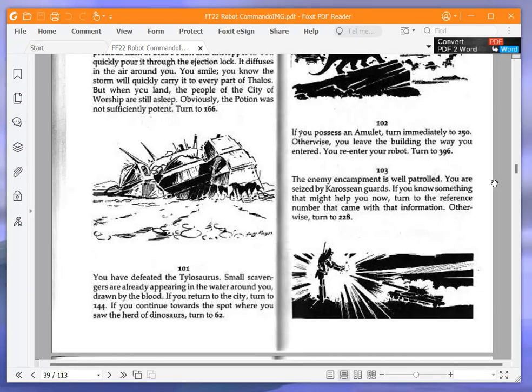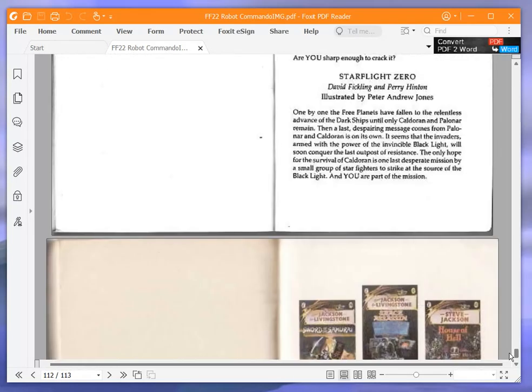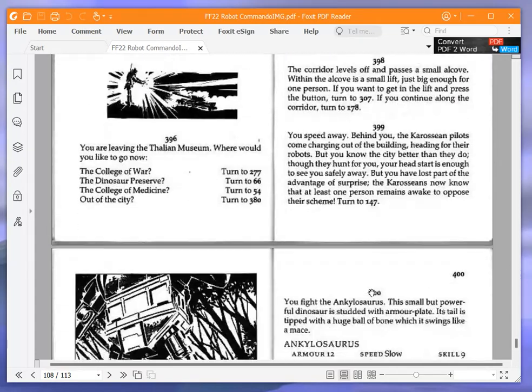You re-enter your robot, turn to 396. You are leaving the Thalian Museum. Where would you like to go now? The College of War, turn to 277. The Dinosaur Preserve, turn to 66. The College of Medicine, turn to 54. Or out of the city, turn to 380.